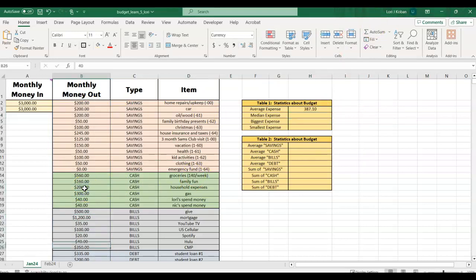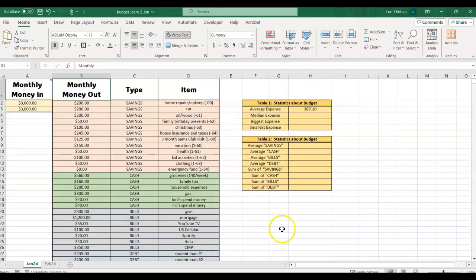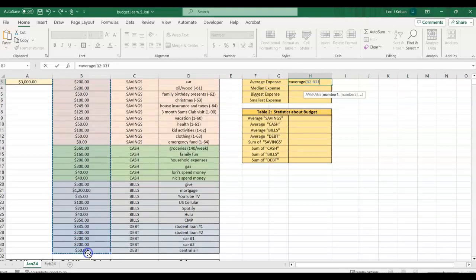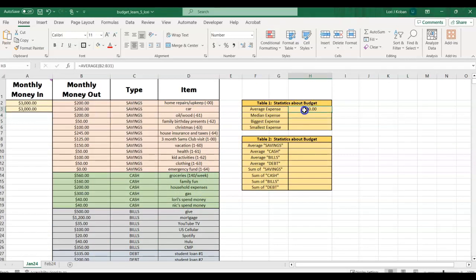The problem is that includes this total money out, which I don't want. So I actually want everything that goes from B2 to B31. All right, so the average expense is 200. Now, what about the median expense? Average is in some sense the middle of the data set. So what's a typical value of the expenses? Median is another such value. The details between the two would be discussed in another tech module.